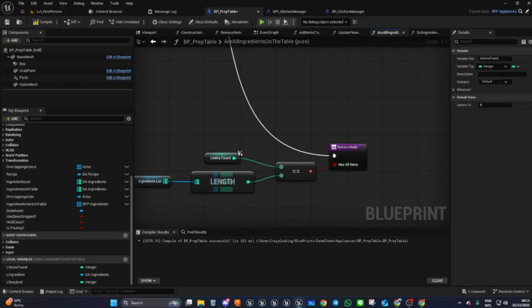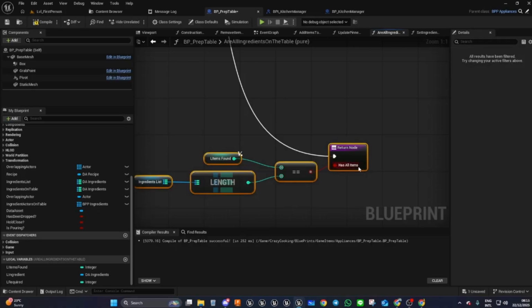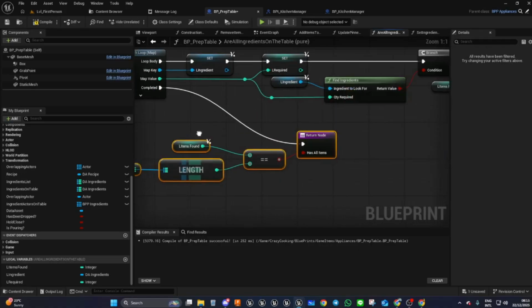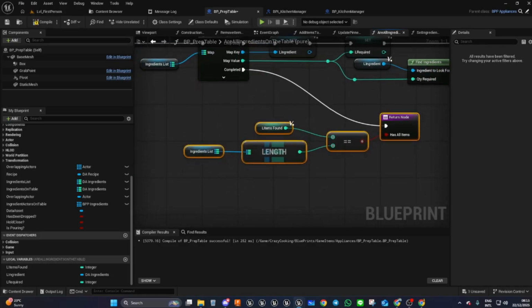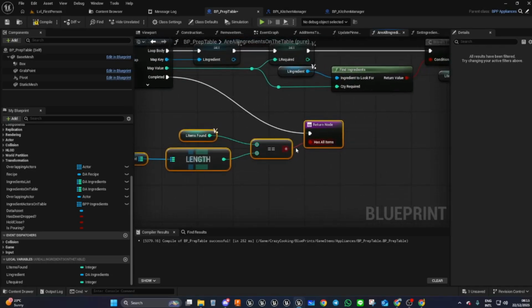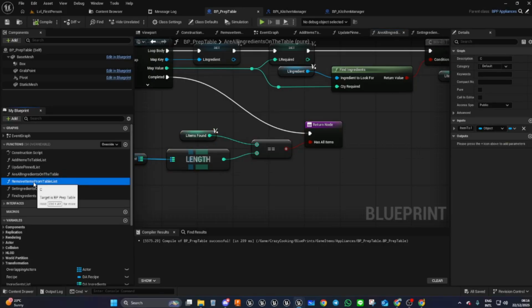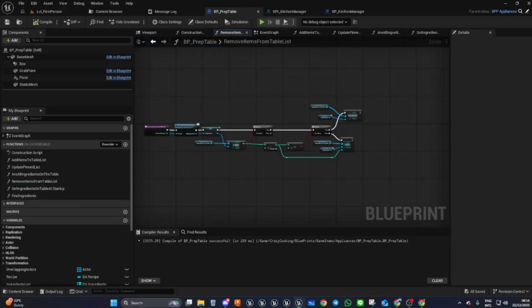And what we're also going to do is, okay, this stays the same, so we can go ahead and move it to a more readable place. Double check that L item found length. Yep. So this will remain the same. Go ahead and compile and save that. Remove items from table list is the next one we're going to look at.